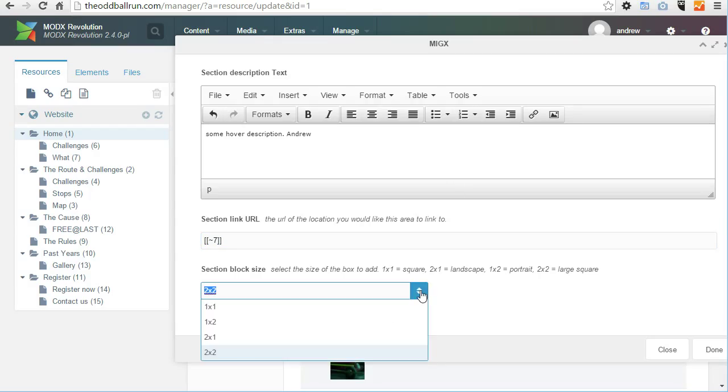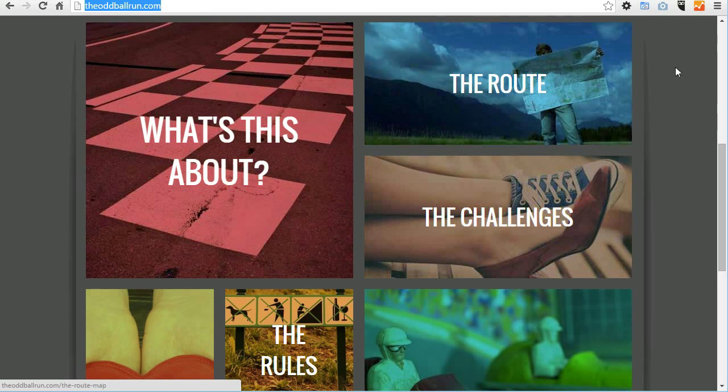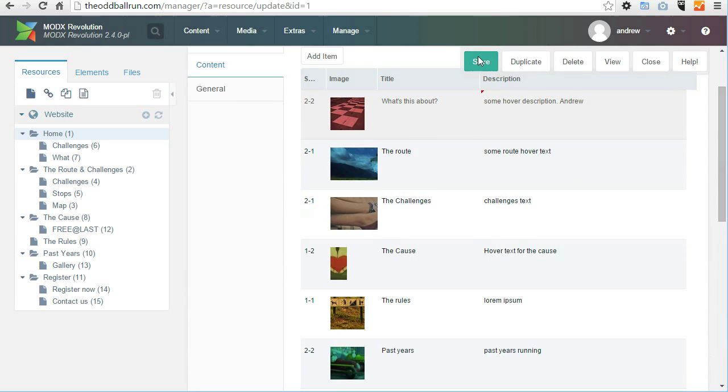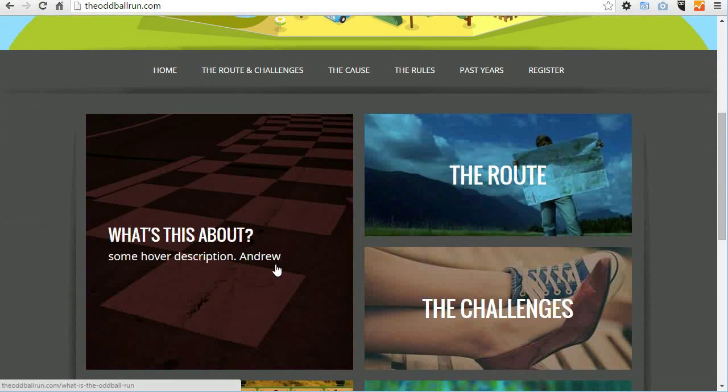And you can see here we've also got the block size. So this is 2 by 2, so it's 2 blocks wide by 2 blocks high. That one's 2 blocks wide by 1 block high, and you can see that's basically what this means. So if you wanted to add a new block of a different size, you just do that. So let's save that. You can see it's added Andrew at the end.